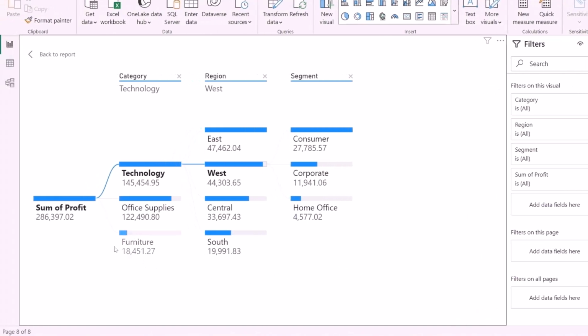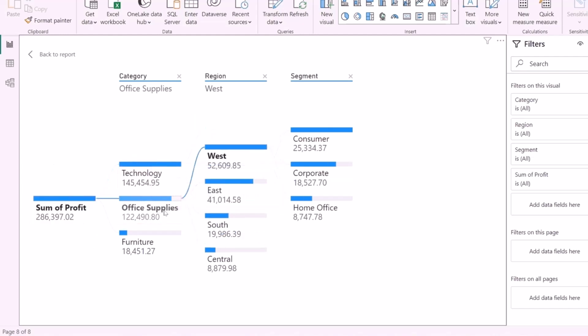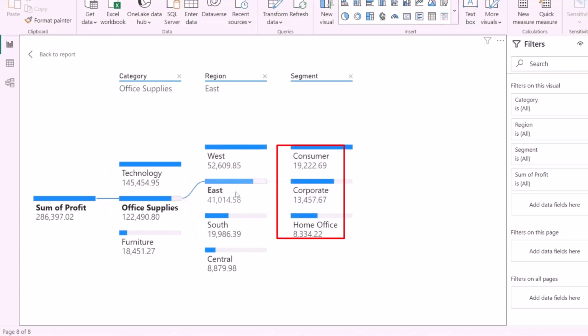Now, the beautiful part is, carefully observe, the text which is in bold means it has been selected. If you observe here, the sum of profit is in bold, technology and the West region are in bold. If I select office supplies, here it will become bold. This will give me the details about this particular office supplies here. And if I select the East region, it's giving the detail about East.